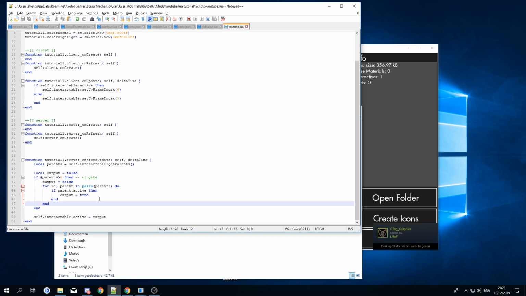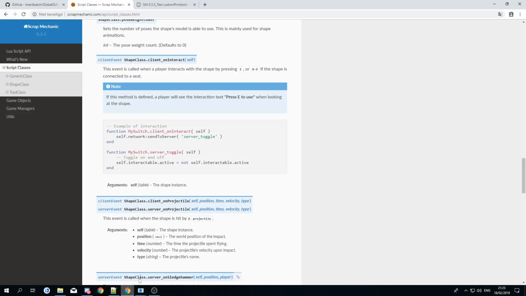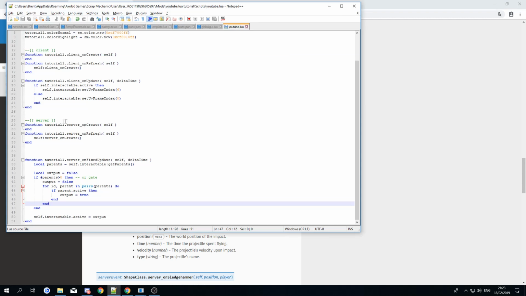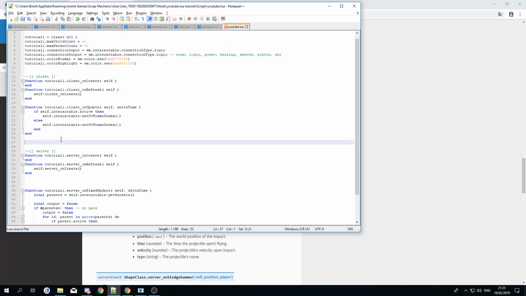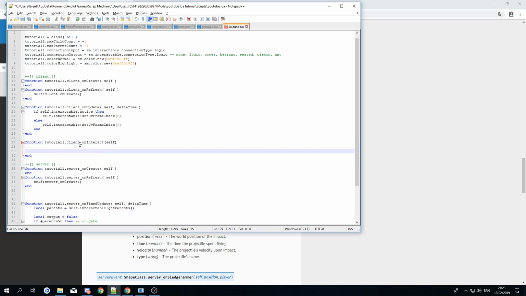So how do we do multiple functions, like interact with it and create a different mode? To do that we use client on interact. If we just copy paste that in here, we see this is the server part and this is the client part, so we're going to put it in here. So function tutorial, right, that's the client on interact. This will be called every time you press E on the part when you interact with it. When you interact with it, you'll want to change the mode so that it does something different here.